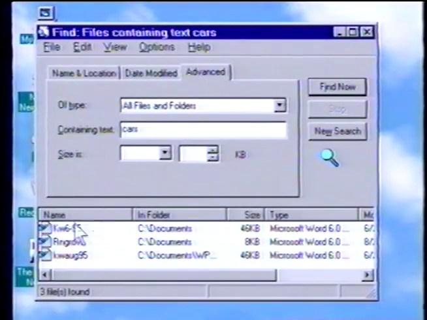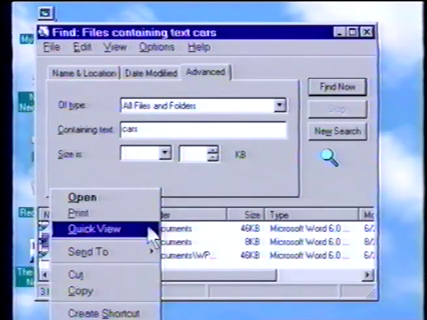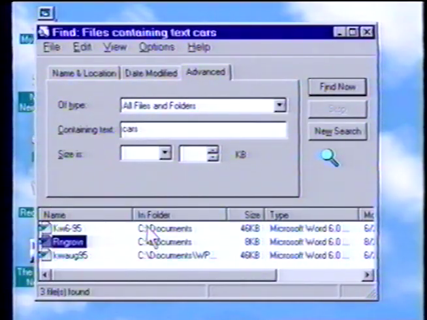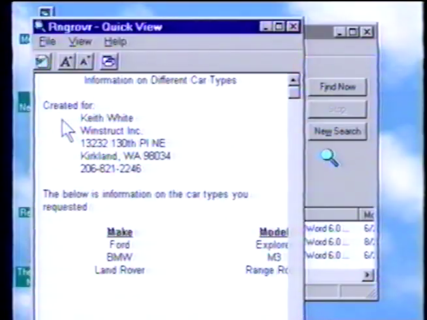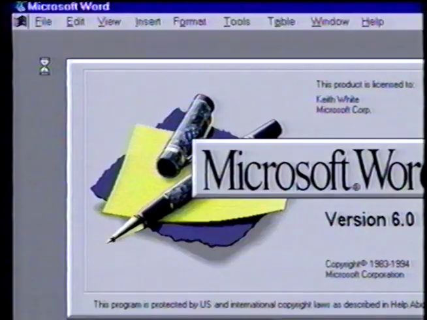Okay, let's try it with the files I have here in the Find dialog box. Now I'll right mouse click on this file and select Quick View from the shortcut menu. Quick View lets me quickly see what's in the file without starting the whole program up that created it. Hey, lucky guess! This is a file I need. And to start Word for Windows with this file loaded, I just click on the Word icon here in the Quick View window.